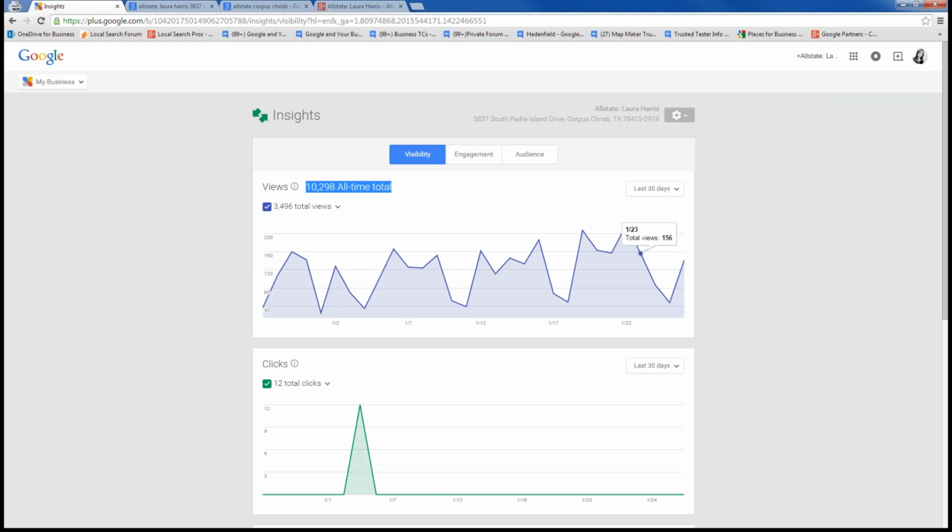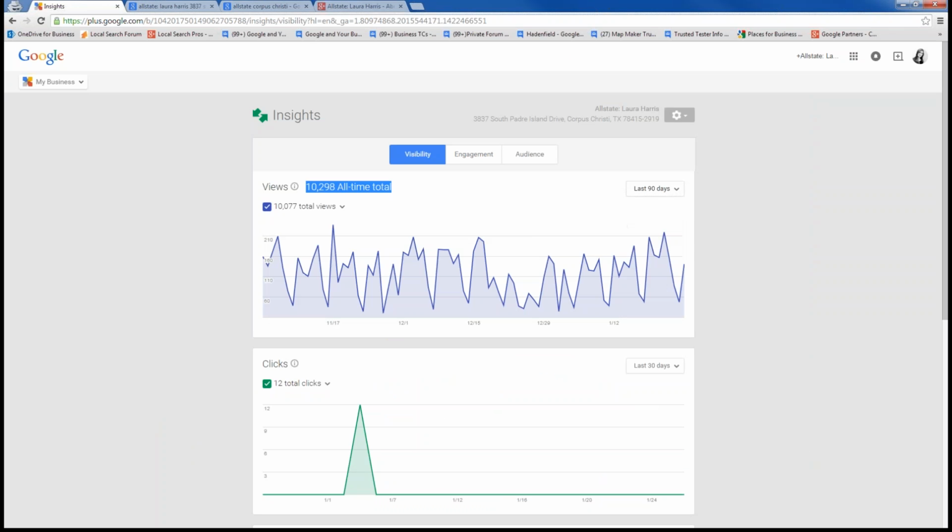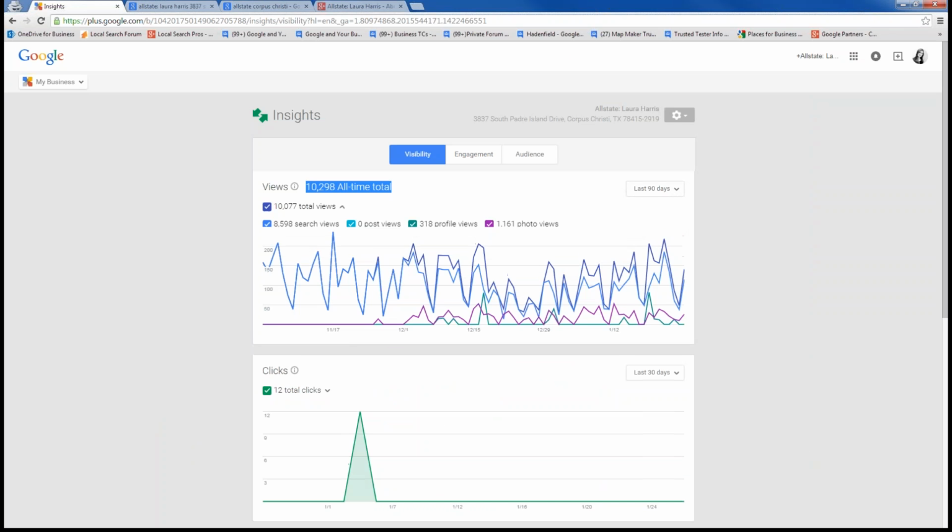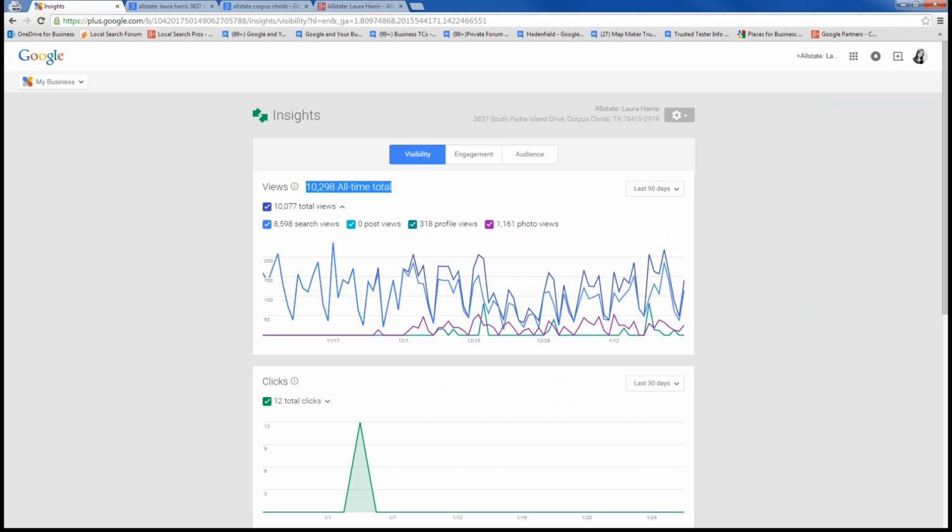In the views section, you can break it down into time slots of 30 days, or you can pull it back as far as 90 days. And Google will actually let you break it out into finer detail. So you can see, out of all these views that I received in the last 90 days, about 8,500 came from regular search views. 0 came from post views, so that would be items that I posted to my social stream. How many people actually saw my profile itself? And how many people saw the photos that are on my listing, whether it's directly on the listing or perhaps they found a photo that was pulled into Google Images or another medium.